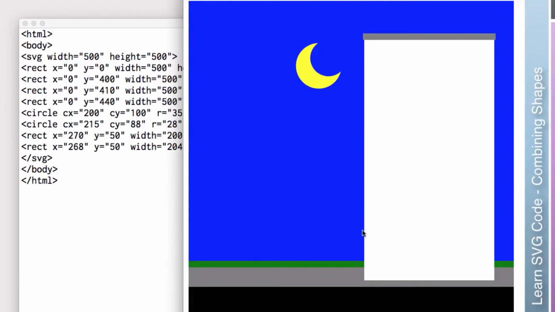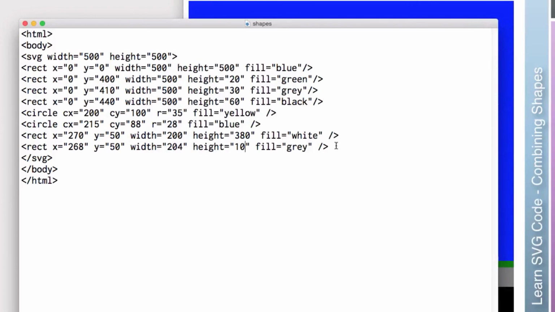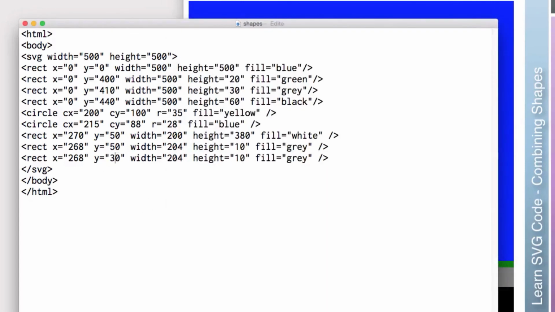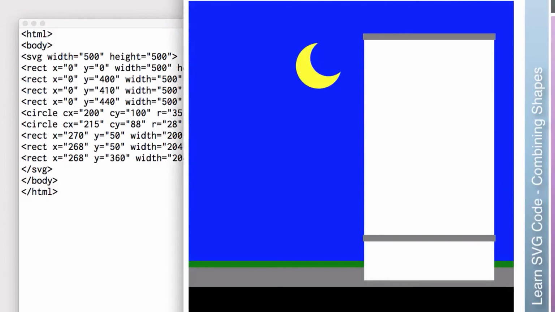I also want one down here-ish. So I'm just gonna take a guess at where that should be. I'm gonna guess that should be at like 410. So save. Ooh, my mistake. We changed the Y coordinates. 410, save, reload. Oh, way too far down. 360. Save, reload. That's about right.